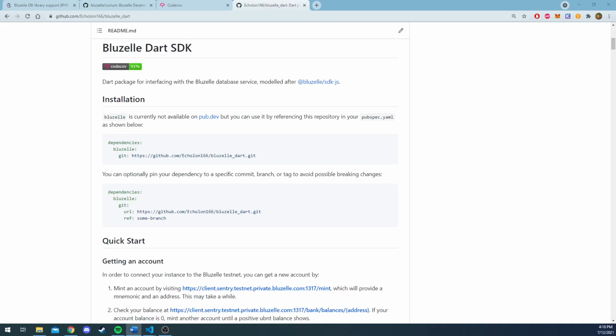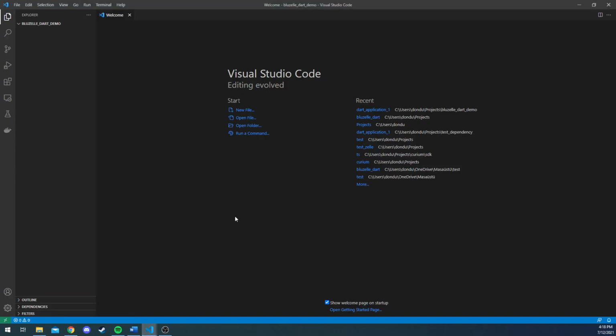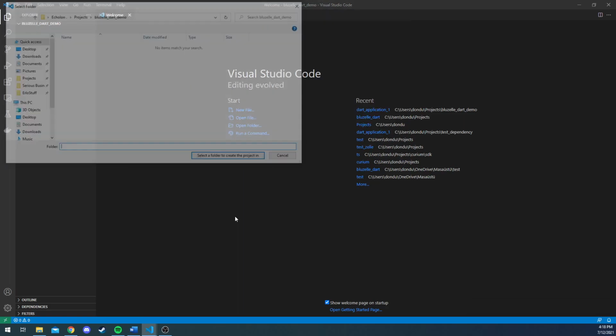Hi, my name is Erdem Değer and I would like to introduce you to Bluzelle Dart, my submission for the Bluzelle Database Library Support bounty. I am going to create a new Dart console application to show the usage of the library.